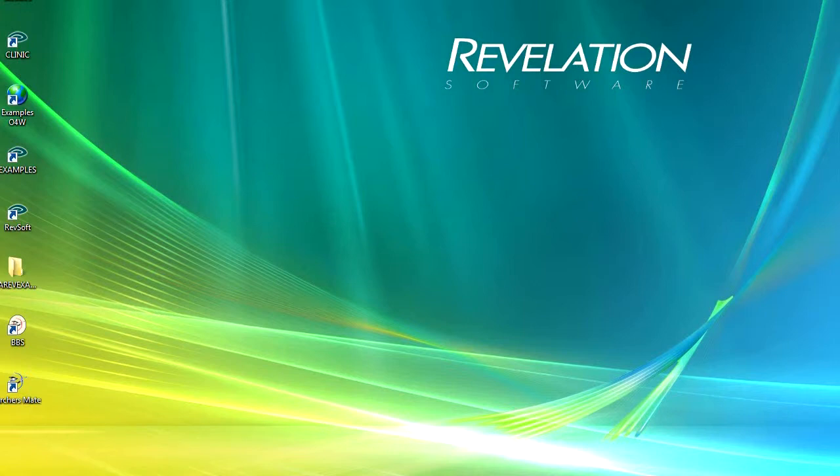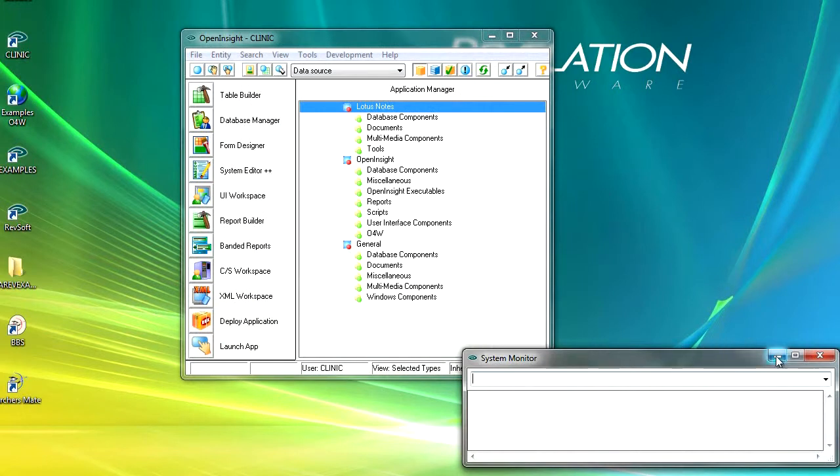Now, in the previous lesson, we had a very quick overview of the user interface workspace, some of the tools that are available to us in there. Today, we're actually going to be using the tool to create a message for our clinic application. So let's go and open the application itself.